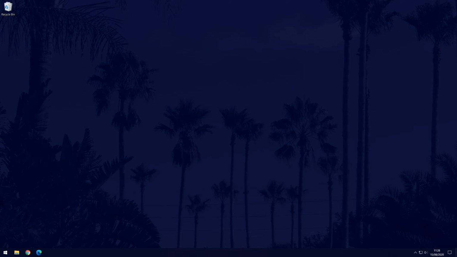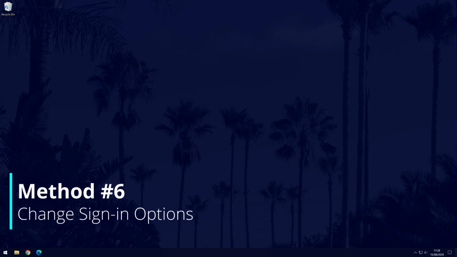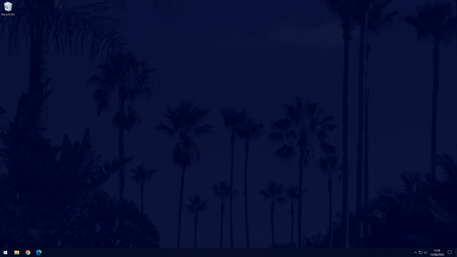The sixth method is to change the sign-in options. This one is completely up to you of what you want to change, but a different sign-in method will make it quicker to get into Windows 10. Although technically not the startup time, it should help make it seem like you are getting onto your desktop sooner.